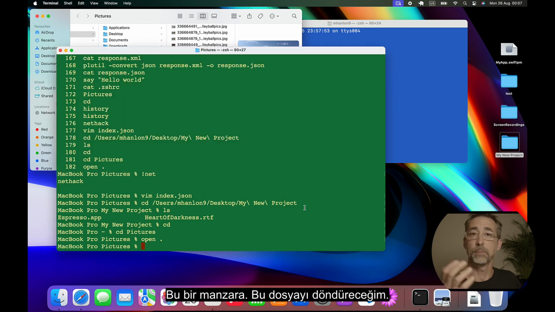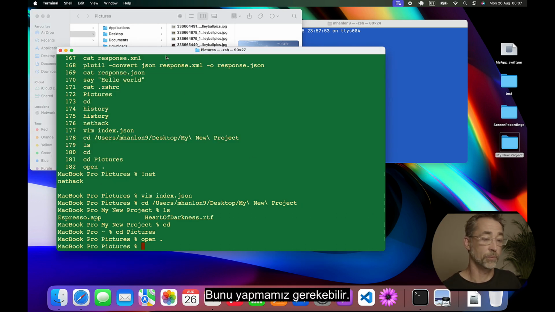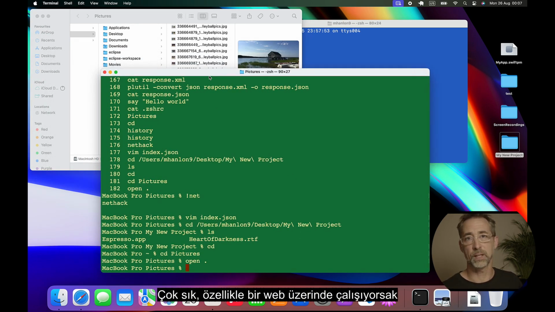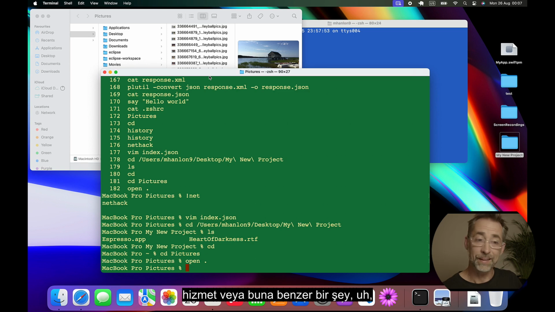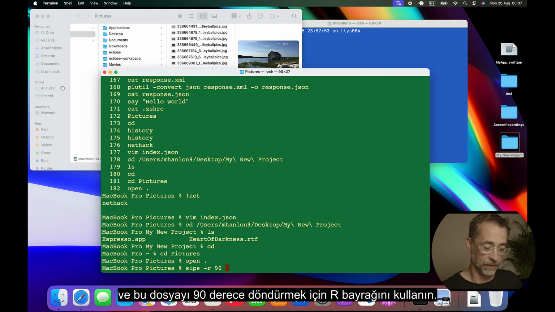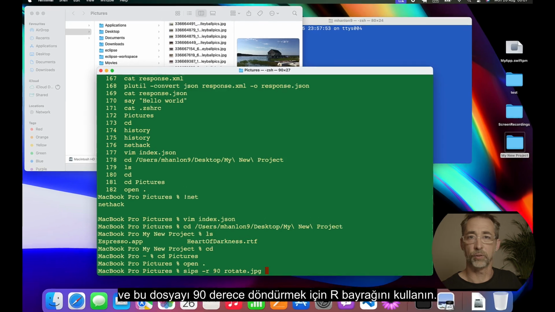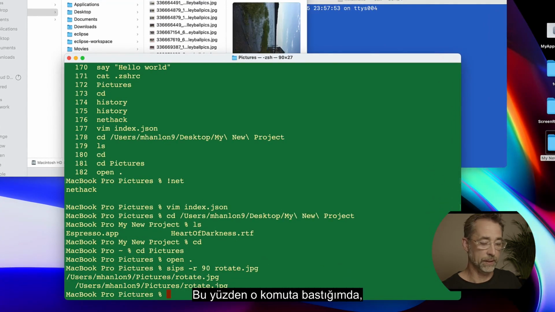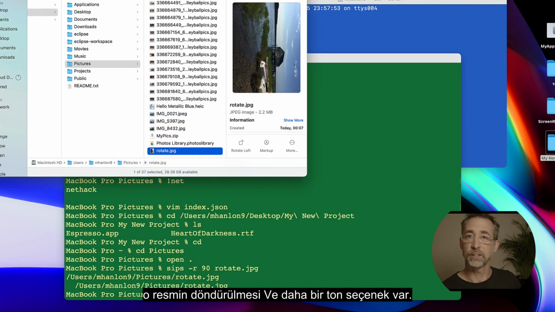It's a landscape. I'm going to rotate this file. This might be something that we have to do so many times, especially if we're working on a web service or something like that. I'm going to use the sips command and the R flag to rotate that file 90 degrees. So when I hit that command, we can see already in the background that it's changed the rotation of that image.